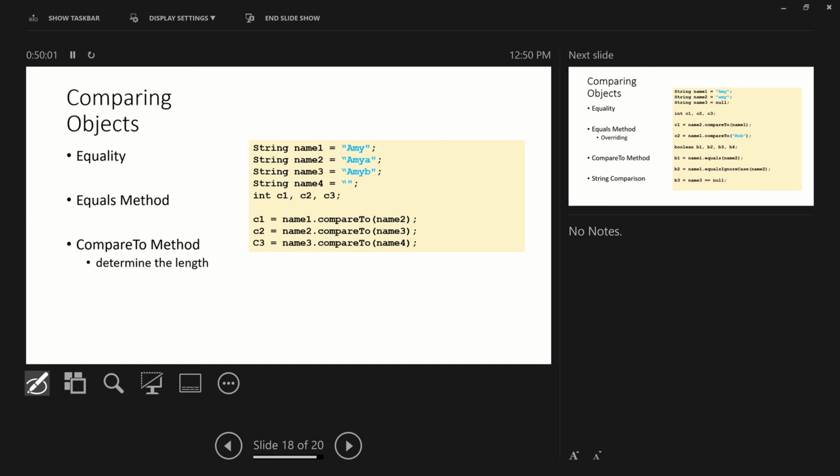Positive. Okay. Can you guess what the value will be? 9? Okay. It will be 4. Because once we cannot compare, we only compare with the length, basically the number of characters. For the name 3, it has 4 characters. For the name 4, this is 0. So 4 compared with 0, we get 4.